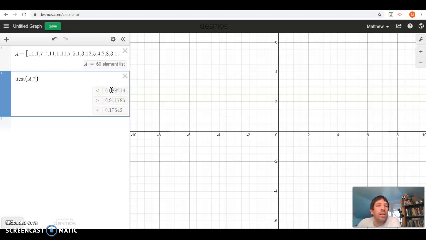So if this is my sample up above, if A is my sample of 60 values, it's not very likely that the actual mean of the population is less than 7. There's only a 0.09 chance of that. There's a 0.91 chance that it is greater than 7. And then there's a 0.18 chance that it's not equal to 7.